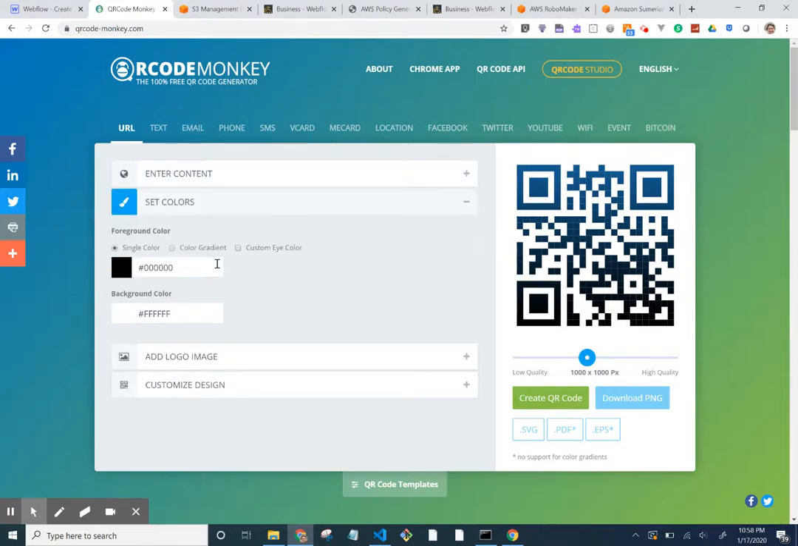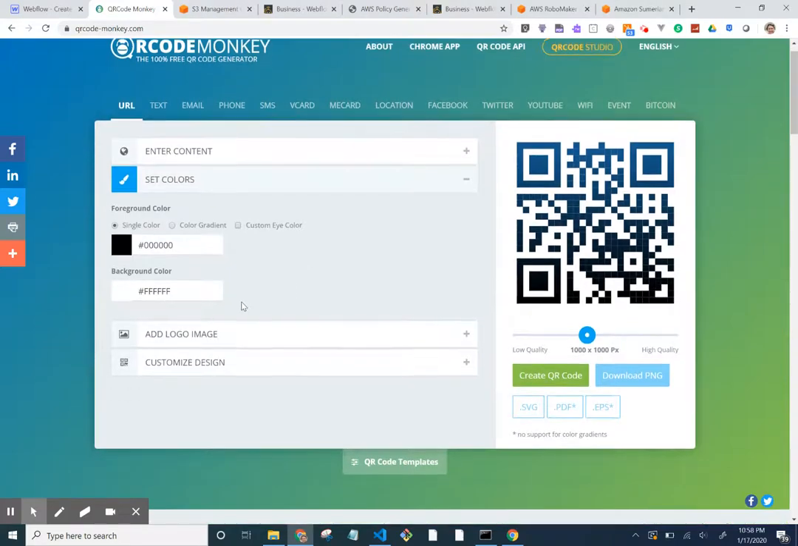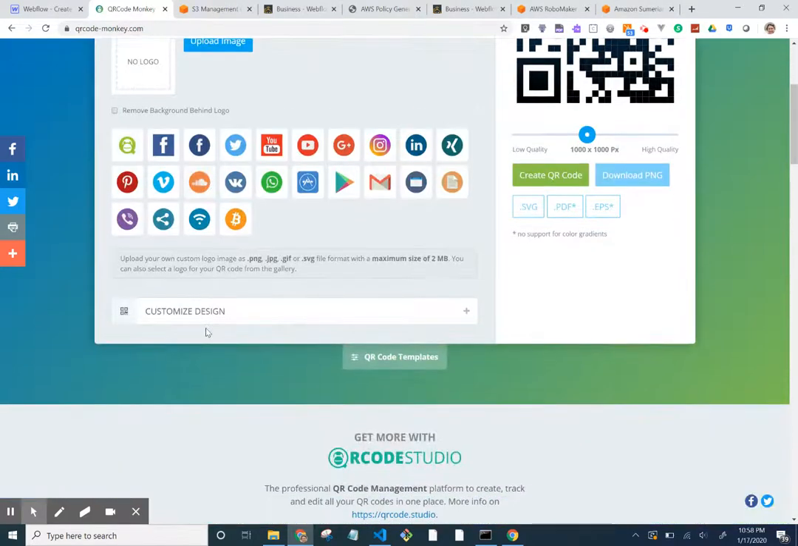And what's nice about QR Code Monkey is you can really customize it. You can have some fun with it. But you don't want to get too crazy with it. You want it to be something that people are familiar with, that they recognize easily. You can customize it, but you also want to remember that people like things that they're familiar with. So I'm trying to get that back to black. There we go. You can add a logo image, and now I do this sometimes just to make it different.